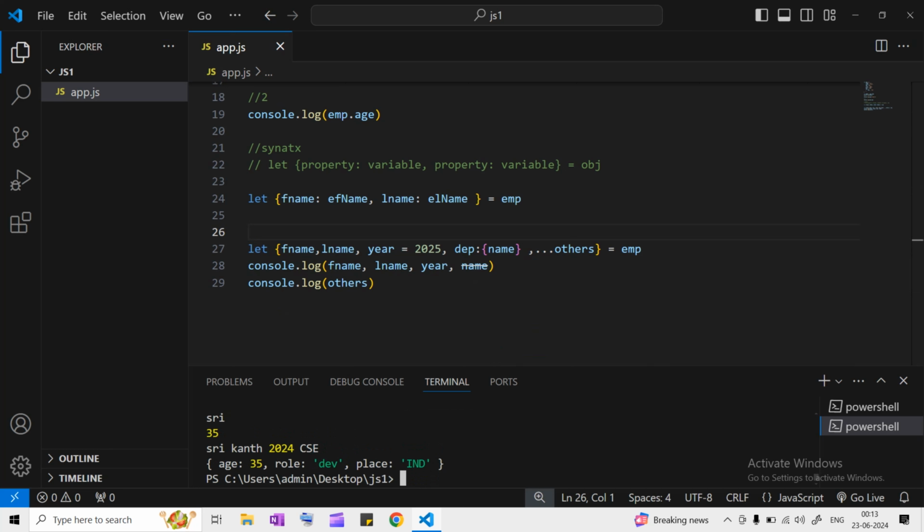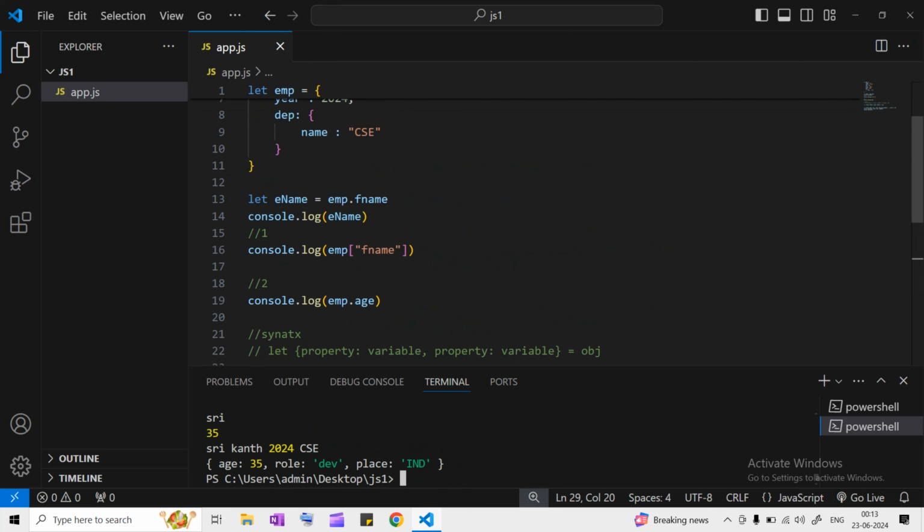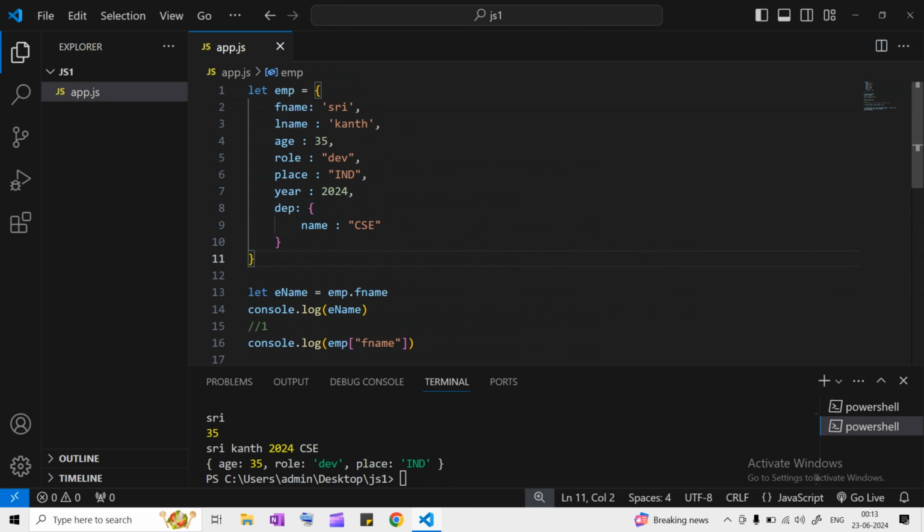Simple guys, right? Now let's say I want to store this in a variable and I want to print that like we did here. Okay, fname, same thing. So I'll come here, I will just put the quotes and I will write here, maybe let's say department name. Okay, simple. So instead of name here, let's put DEP and department name. Simple. Now again let's come here, node app.js. You see, we got CSE without any issues, right? So this is how we need to work when we have a nested object inside the main object.